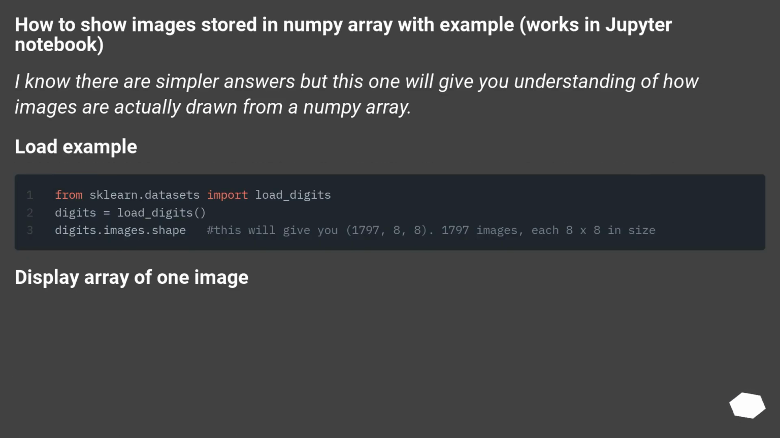How to show images stored in a numpy array, with an example that works in Jupyter Notebook. I know there are simpler answers, but this one will give you an understanding of how images are actually drawn from a numpy array. Load example. Display array of one image.